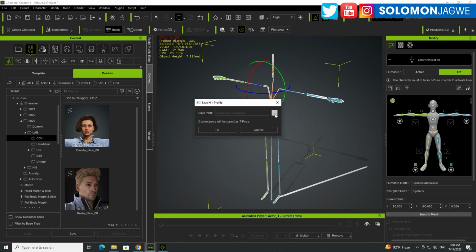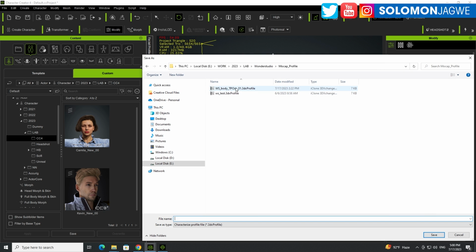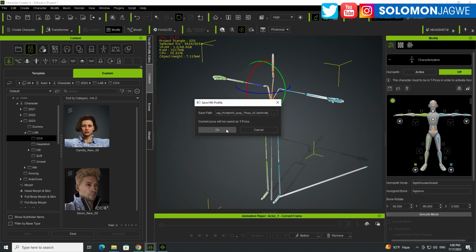Find a place where you're going to save it. Right now I already saved a version. Let's do number 2. So give it any name that is easy for you to find later on. Save. Click OK. And remember where you saved that file, because you're going to need it.